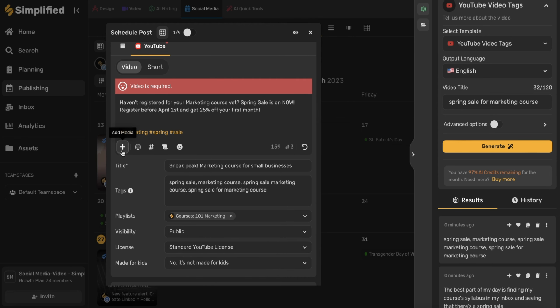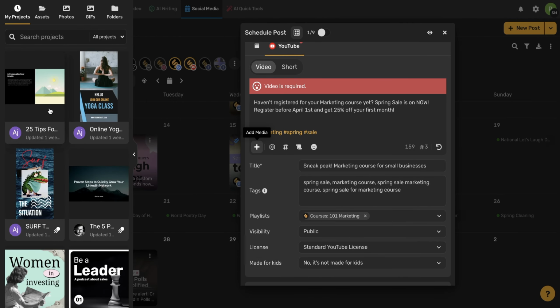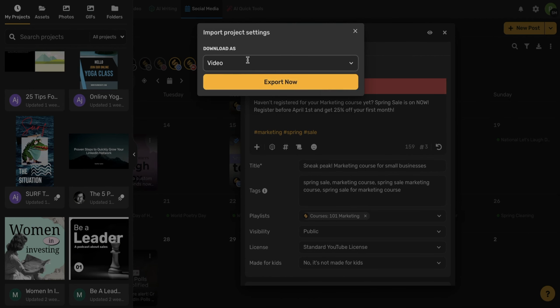Now all that's left to do is upload our media. We can use this plus icon here to either access our media library or use this option here to upload a file directly from our device. Make sure that you're downloading as a video, click Export Now.